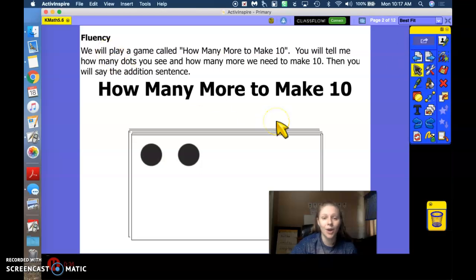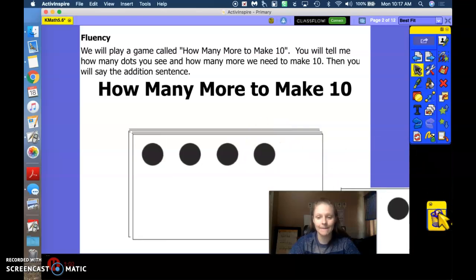We will play a game called How Many More to Make 10. You tell me how many dots you see by holding up the fingers, and then how many more we need. This quick fact fluency to 10 is going to help you prepare for first grade. How many dots? 2. How many more to make 10? 8. 2 plus 8 equals 10.